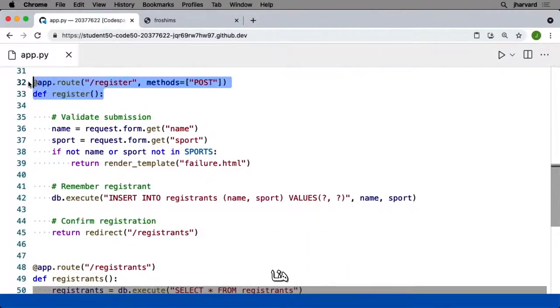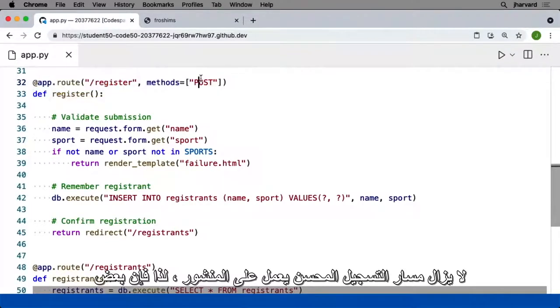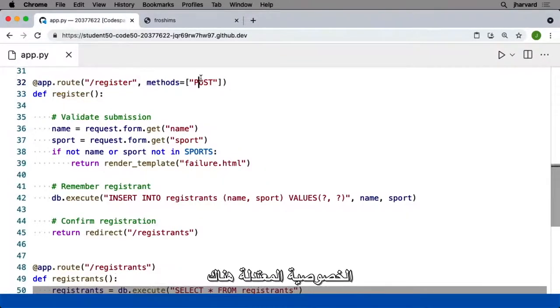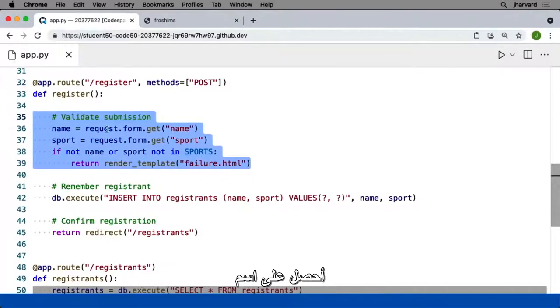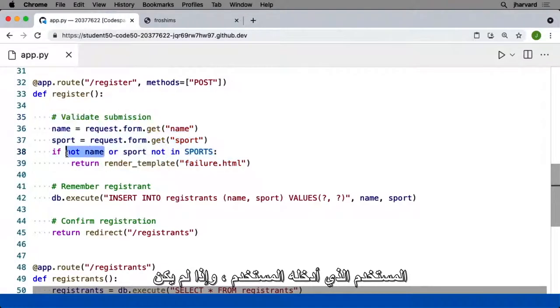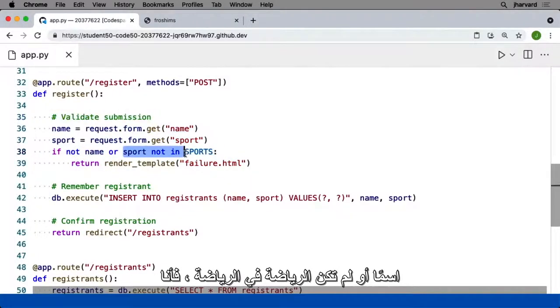Here's my new and improved register route. Still works on POST, so some mild privacy there. I'm validating the submission as follows. I'm getting the user's inputted name, the user's inputted sport. And if it is not a name, or the sport is not in sports, I'm going to render failure.html. So I kept it simple. There's no cat in this version.